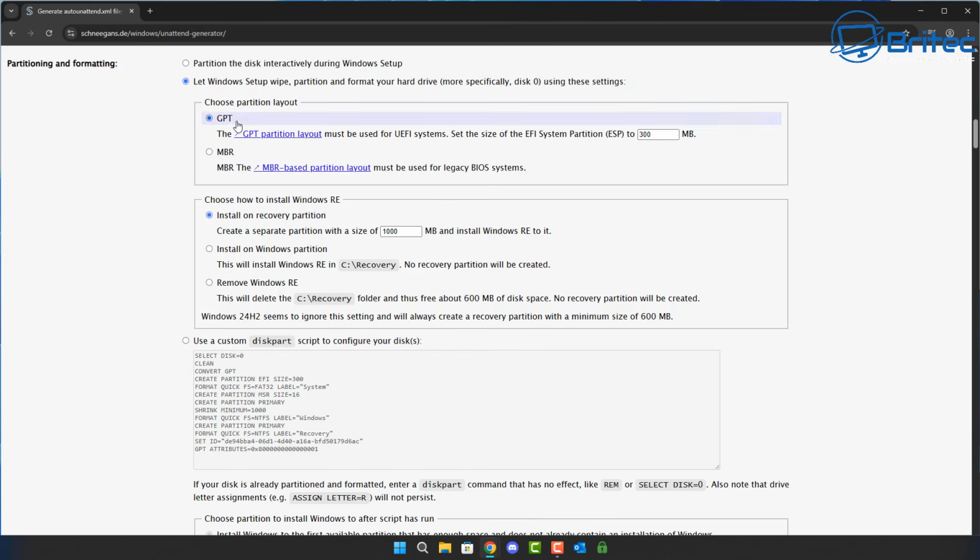So be careful. GPT is probably the one you're going to need for Windows 11 if you use this option. But remember, it is using disk 0. So make sure that disk 0 is the one you're installing it onto. Otherwise, it will erase whatever's on disk 0.